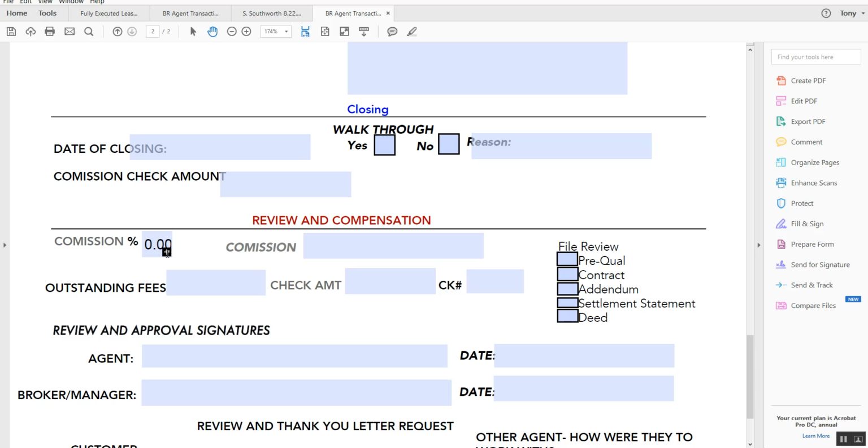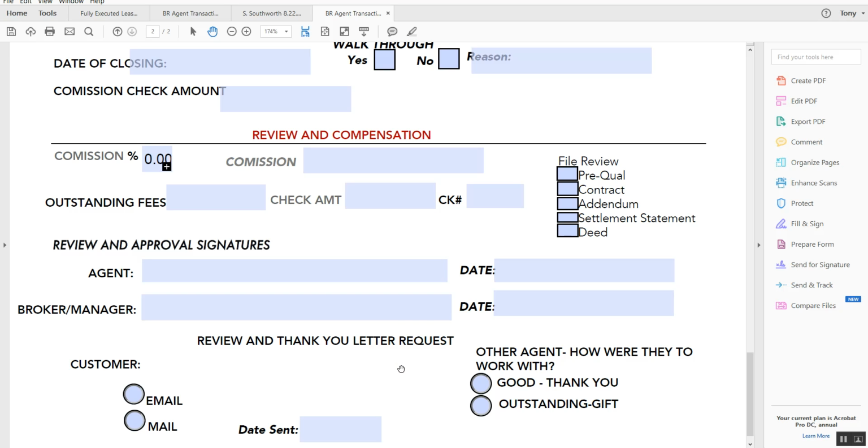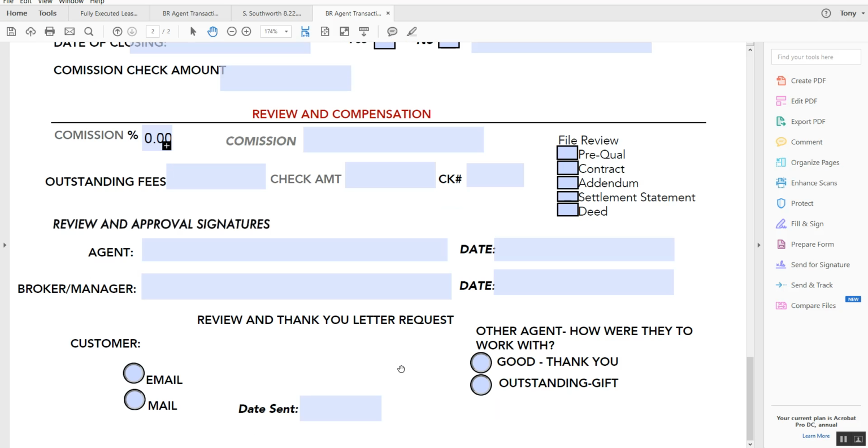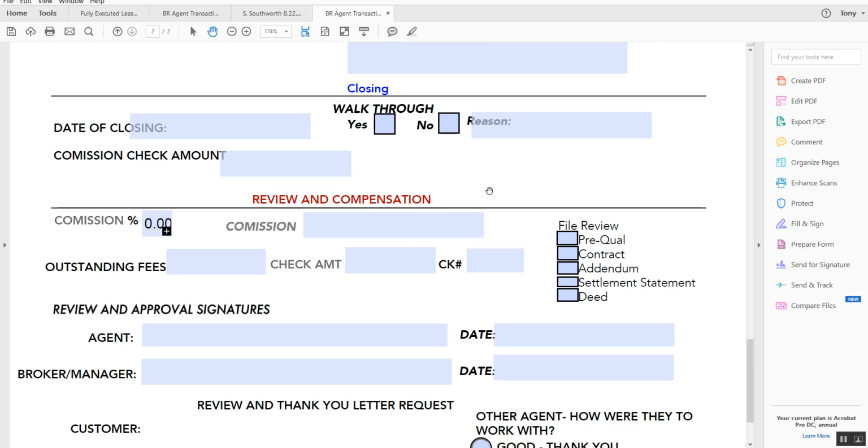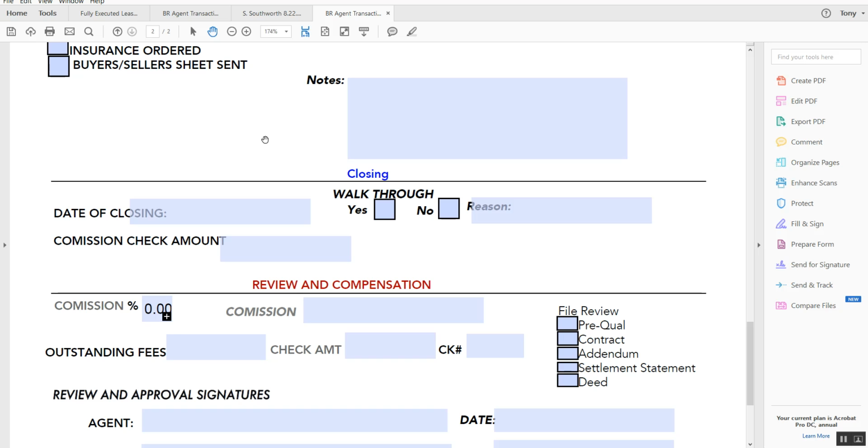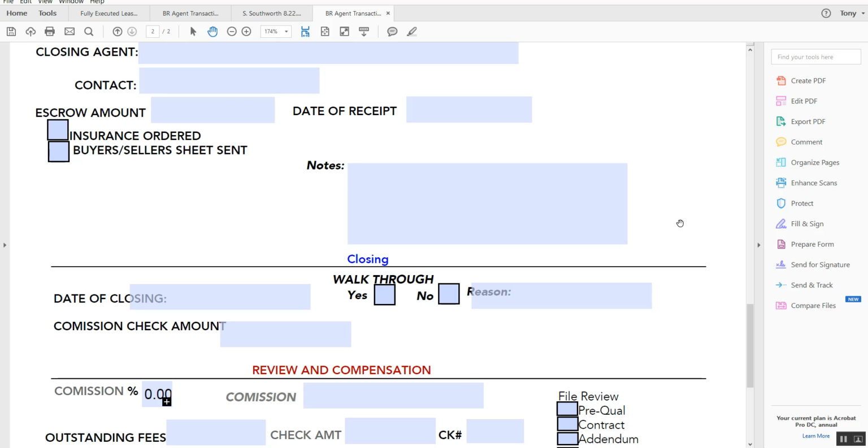We have the commission down here at the bottom, which is the most important part for you guys, to make sure that you get paid. If you have outstanding fees, if you have not paid your $25 per month administrative fee, we will take that out. The other thing that's important in this tracking form is that we are tracking other agents and seeing who we like to work with out there. So if you have a good experience, please let us know that you've had a good experience with that agent.